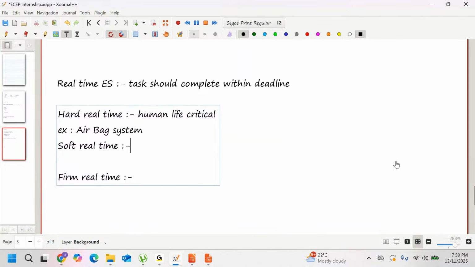Can you give me such examples? If the deadline is missed and it's going to affect human life, can you give me an example?